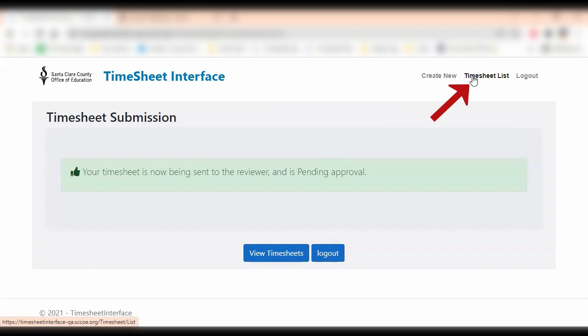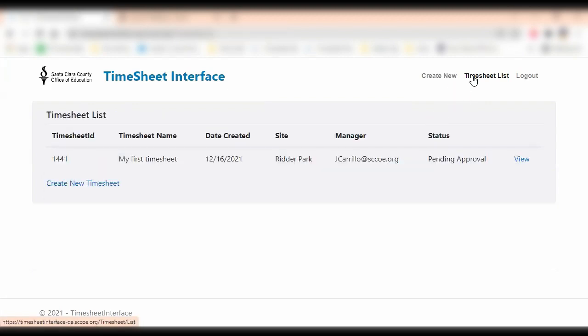Now when we click on the timesheet list from before, the timesheet we just created will show up with a timesheet ID. You'll see the name of the timesheet, the date it was created, the site of the employee, the manager name, and the status will show as pending approval. To the right of there, you can click on this hyperlink to view the timesheet.